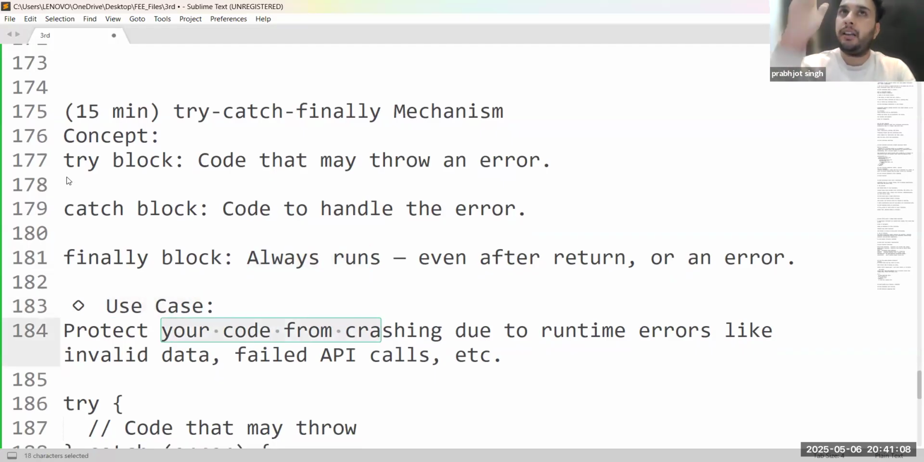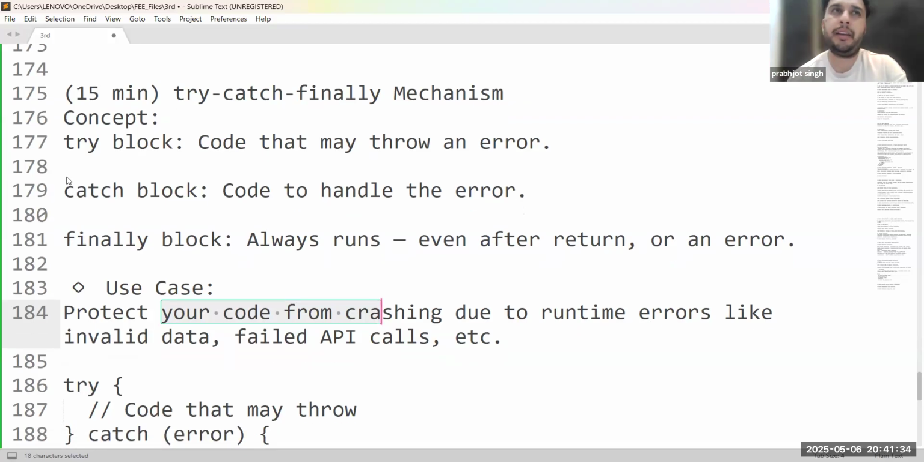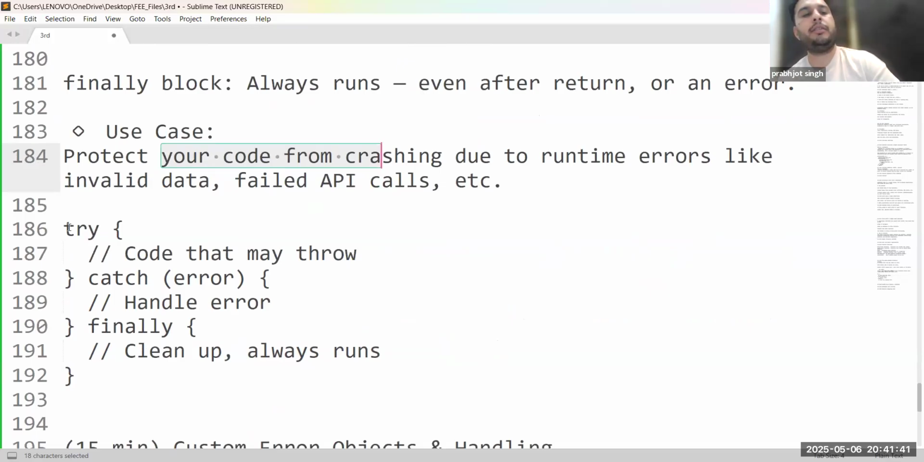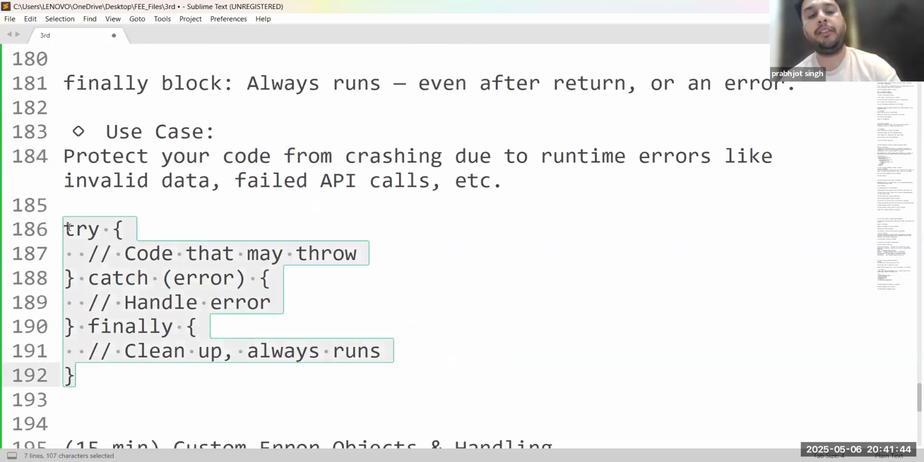Let's suppose you are writing 100 or 1000 lines of code, and just because of one small error, your entire code is not working, right? In that case, you use the try catch block so that your code is protected from crashing due to runtime errors, invalid data, failed APIs, or values being defined or not defined. This is the syntax that we use: try, catch, and finally with that.